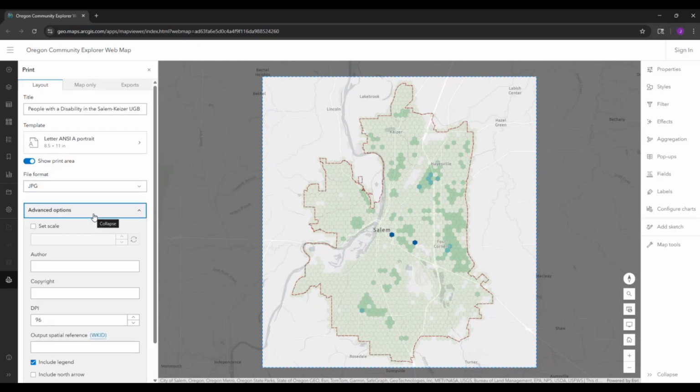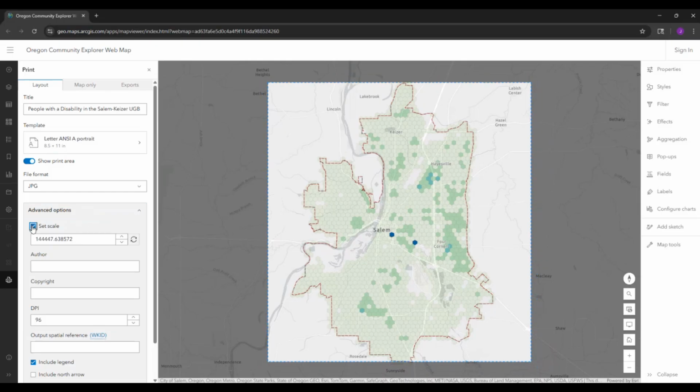Next, click the Advanced Options button. A drop-down will appear with several more options. We'll go through each. Set scale. First, you can use the Set Scale field to manually adjust how big the blue box of the print area is. This can be used to more finely align the print area with your city's UGB. If you're happy with the default size of the blue box, you can leave this as is.